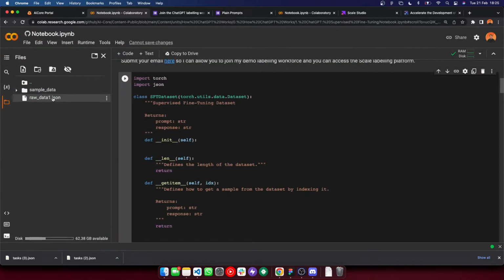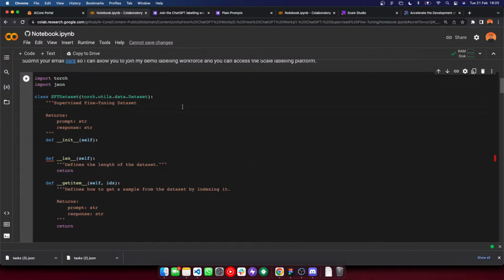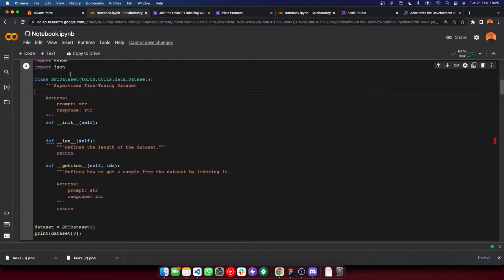So now I've got the file raw_data1.json in my Colab notebook. I've got to build a dataset quickly. Can you guys help me with this? Who remembers how to build the dataset? So what does the initializer do? Somebody help me out. What does this method do here? Alex? It lets you set anything that you need later on in here.